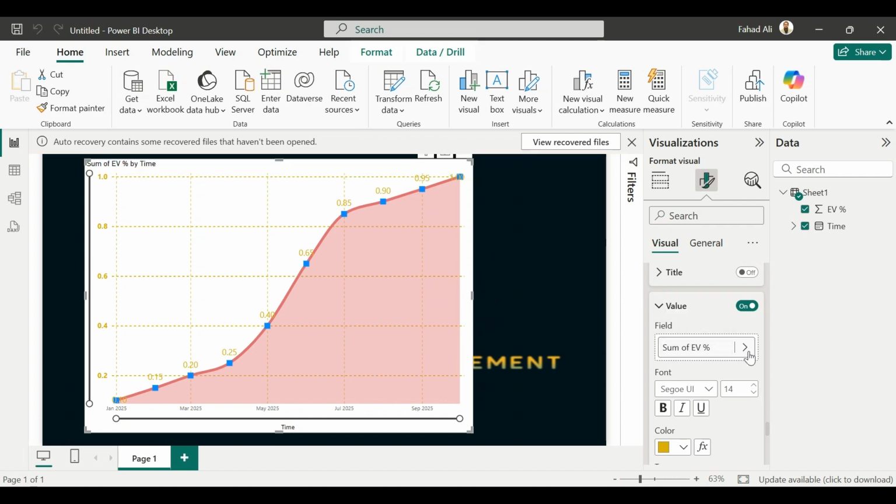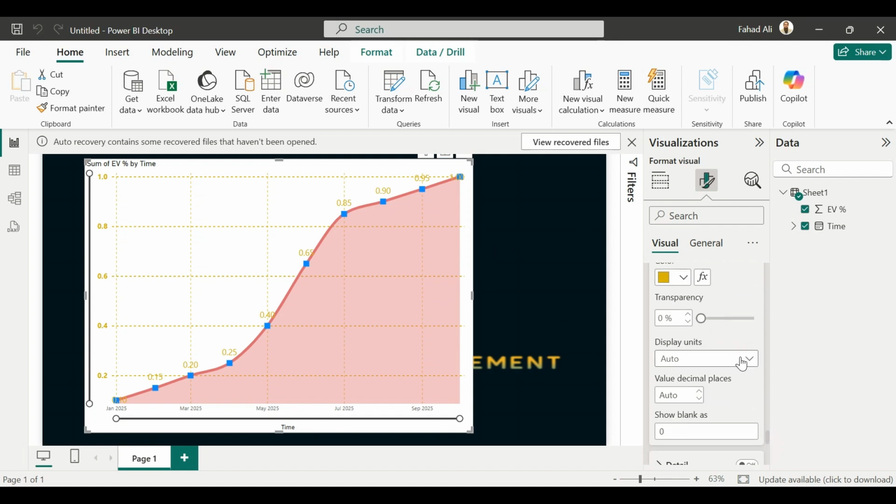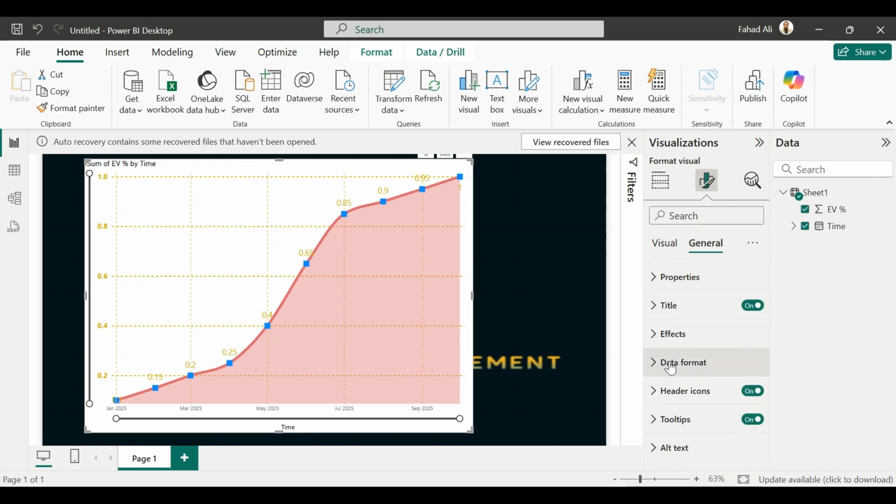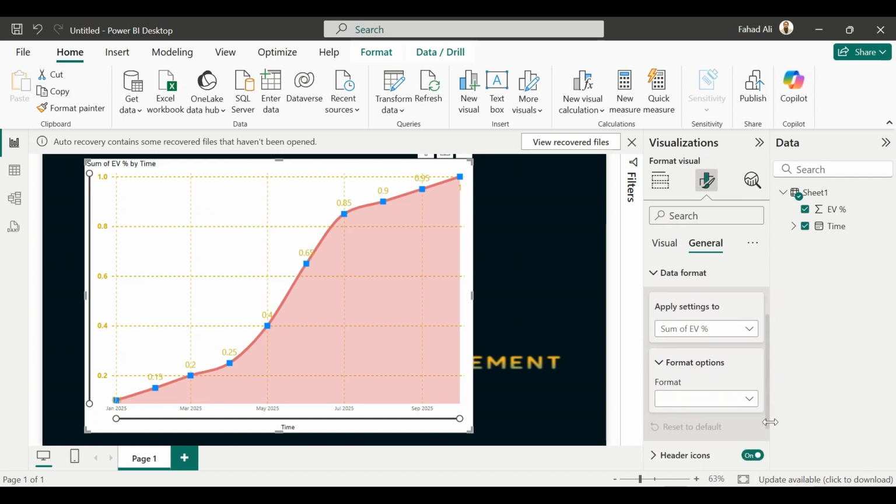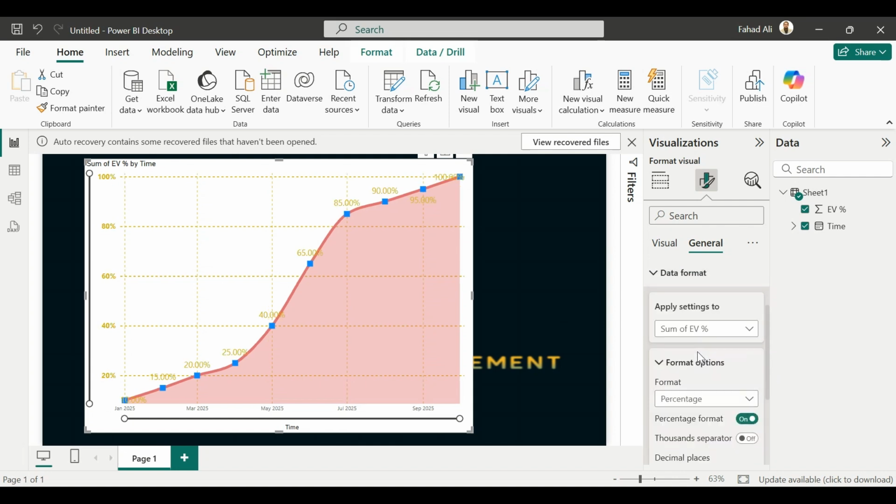Okay, now display units should be percentage. Go to the data format, and then choose the format from here to percentage. Now you can see all of my values are in percentage.